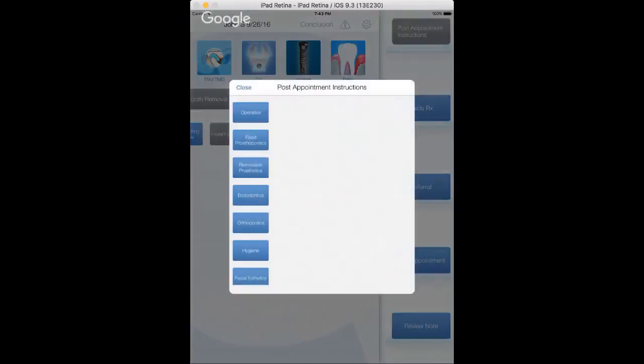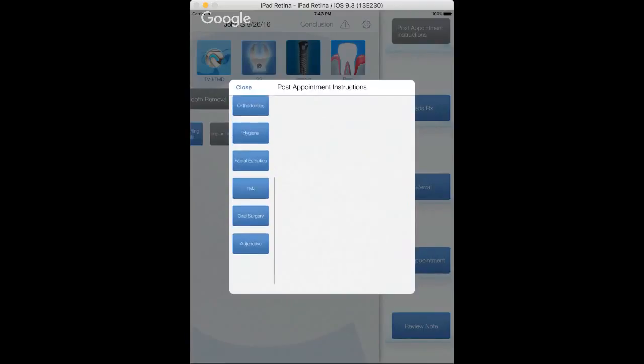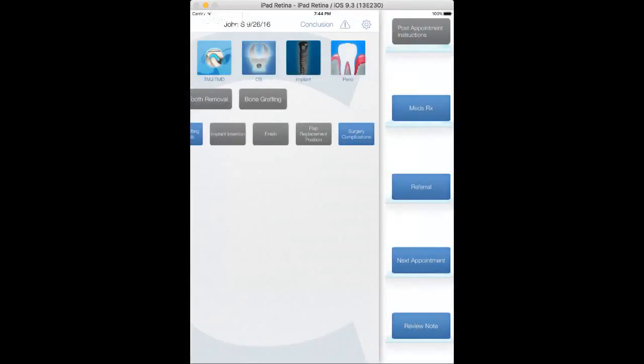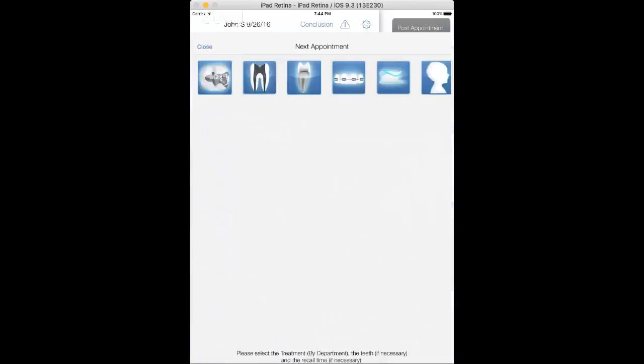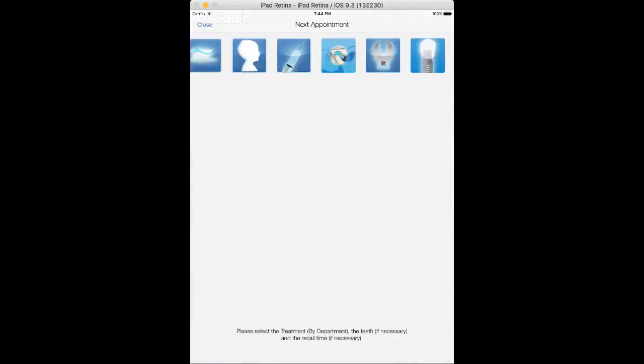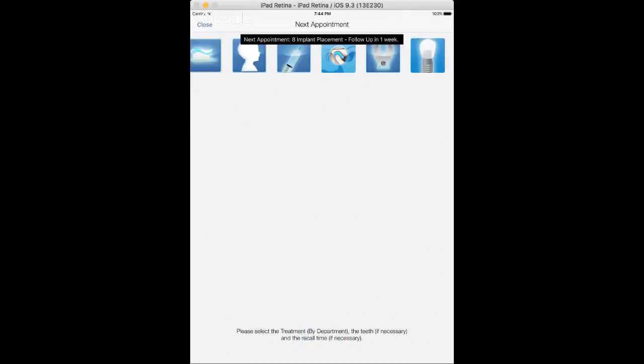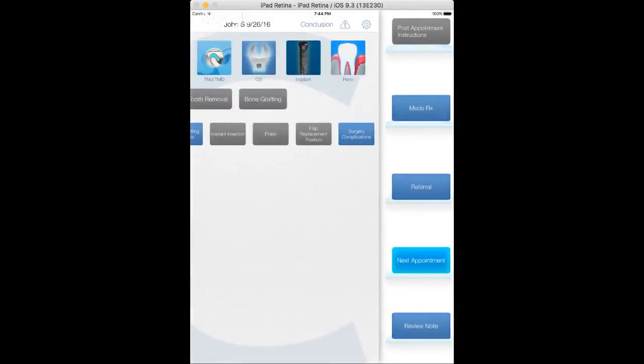Oh, post-op instructions. Well, let's say we're going to do some post-op instructions in oral surgery, verbal and written, for bone grafting, extractions, implant placement. And you see that this is learning your pathways. Next appointment, we're going to go to, let's say, implant, and we'll put, what tooth? It was tooth 8. Implant, not follow-up, we'll do implant placement, and we'll do follow-up 1 week. Hit save, we'll close, and now we can review the note.